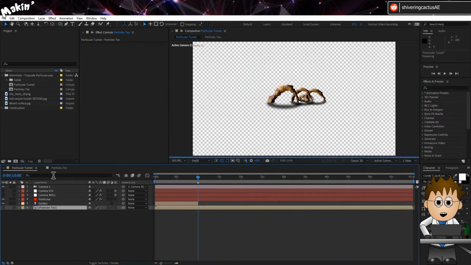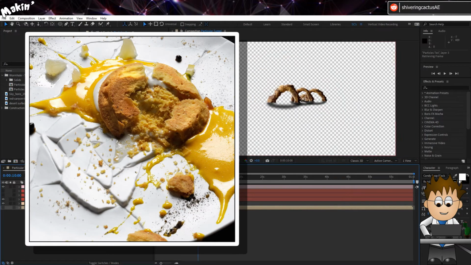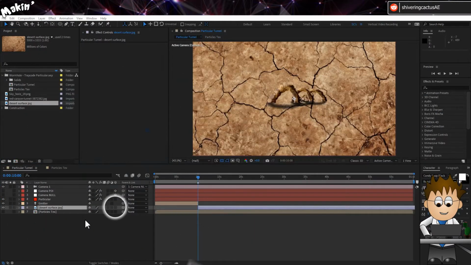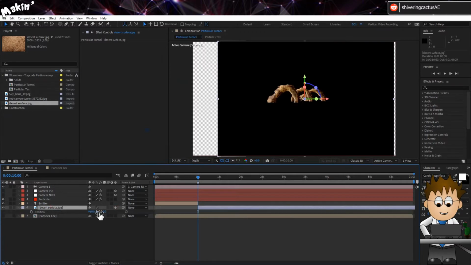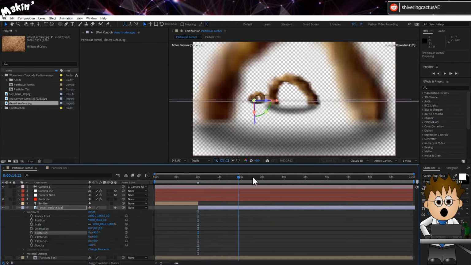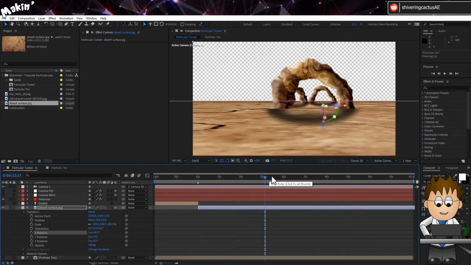Anyway, back to Pixabay, and this time I search for Desert Floor. Drag that into your comp, make it 3D, and in position, set the Y value to 560. This will position it just below the camera. In rotation, set the X rotation to 90. And if we scrub along the timeline until the camera is above it, yeah, but we need to expand it.